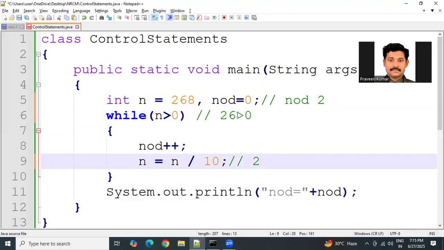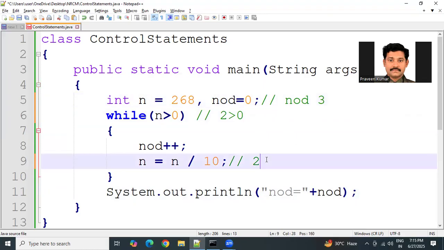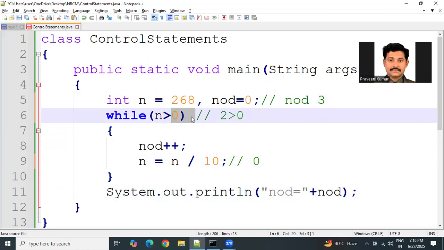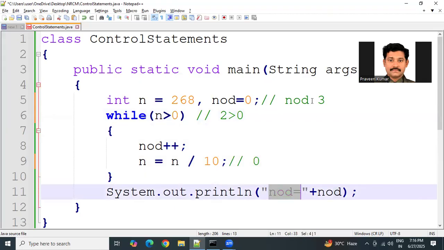Now the controller came here. 2 greater than 0? Yes, increment the NOD value by 1, NOD equal to 3. n equal to n divided by 10, that is 2 divided by 10, 0. Now the controller came here, 0 greater than 0. The condition is false. So it will skip this while and print the NOD value, 3.